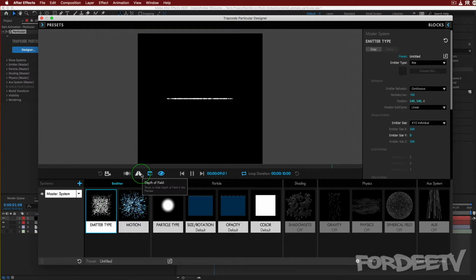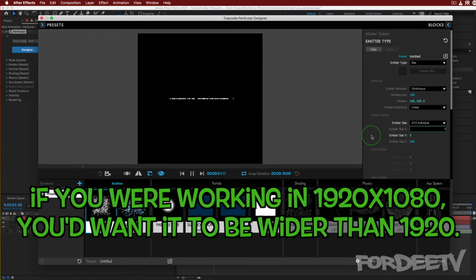We're making some progress. Next, the emitter size, instead of being 500 pixels, because we're working in 1080 as our width and our height of our composition, I want this to be larger than 1080. So we could set this, I don't know, to 1400, for example, by 1400.